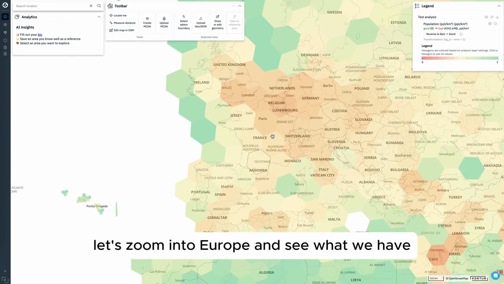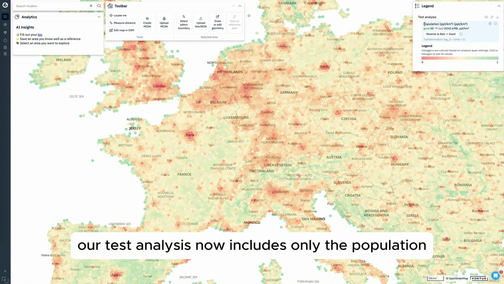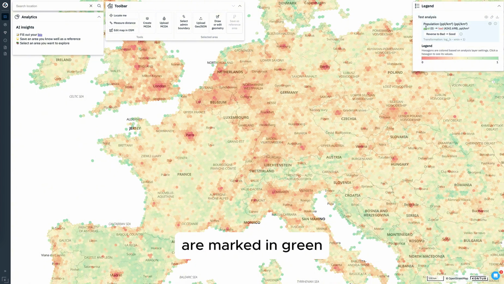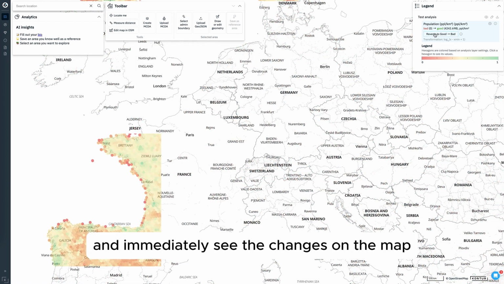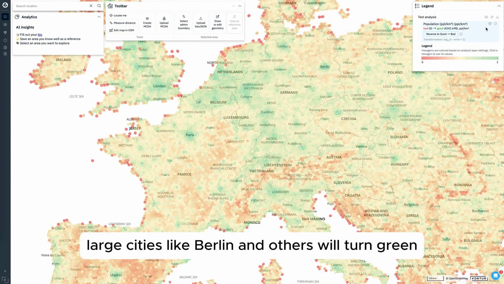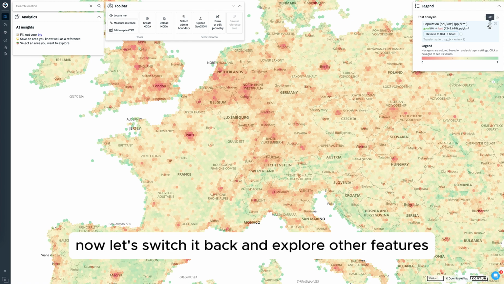Let's zoom into Europe and see what we have. Our test analysis now includes only the population layer. You'll notice that areas with zero population are marked in green, while areas with high population density are marked in red. You can reverse this and immediately see the changes on the map. For example, large cities like Berlin and others will turn green. Now let's switch it back and explore other features.